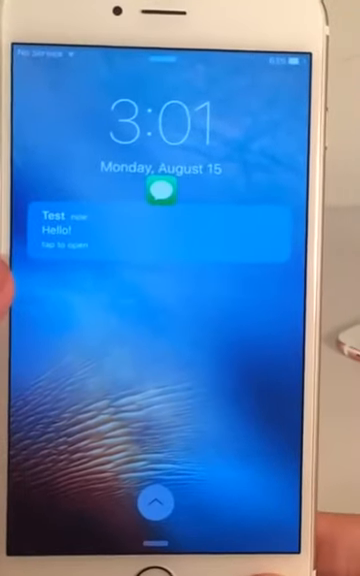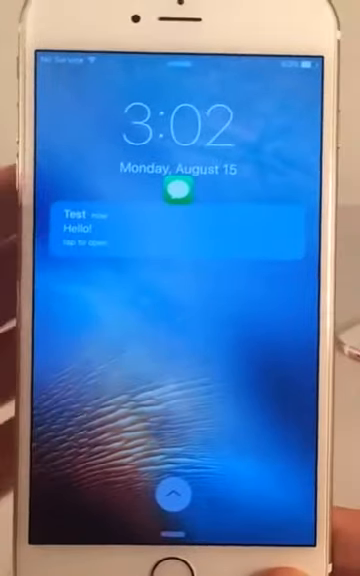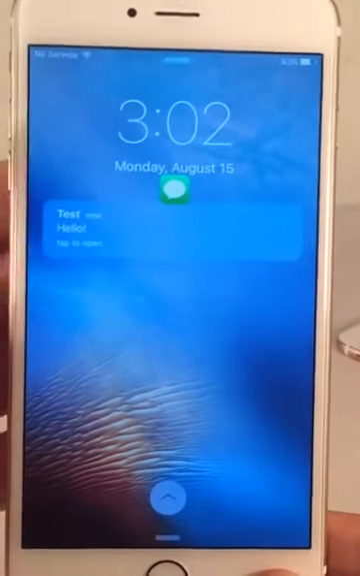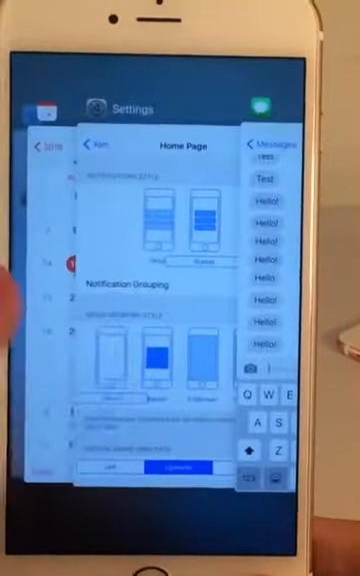I think it looks a little more translucent. There's more room between the bezel and the actual notification. And I can also tap to open as opposed to swipe. So that's very useful as well. So I could just tap like that to open up that notification. So let's just jump back to the settings.